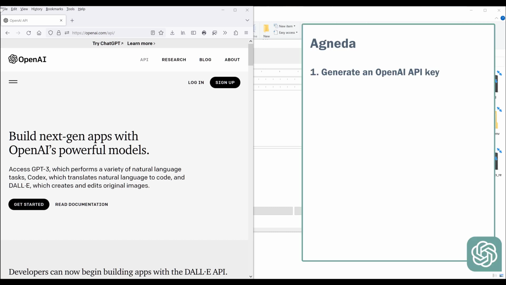In part 1, we'll generate an OpenAI API key from OpenAI's website to grant access to OpenAI API service. If you don't have an account, go to openai.com/API to sign up for an account, and it's free. As a new user, you get $18 worth of credit to use. Just to keep in mind that the credit will expire after 3 months.